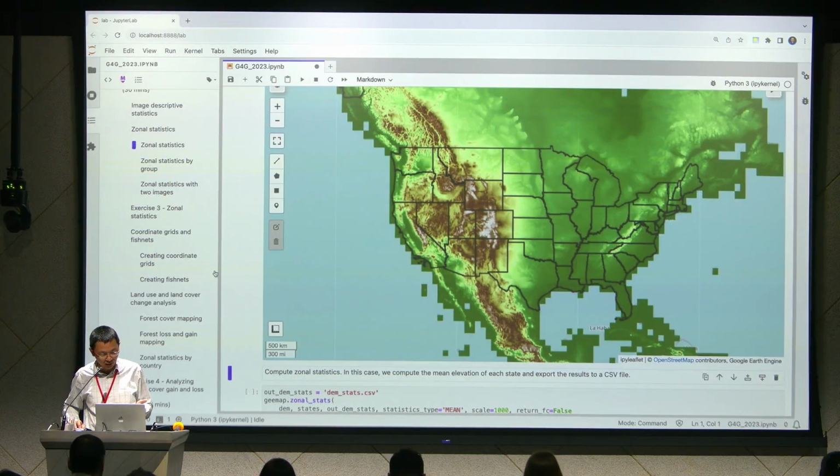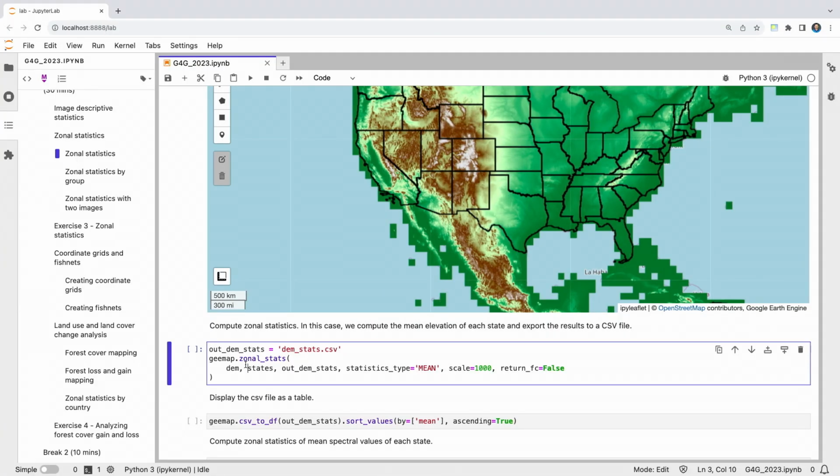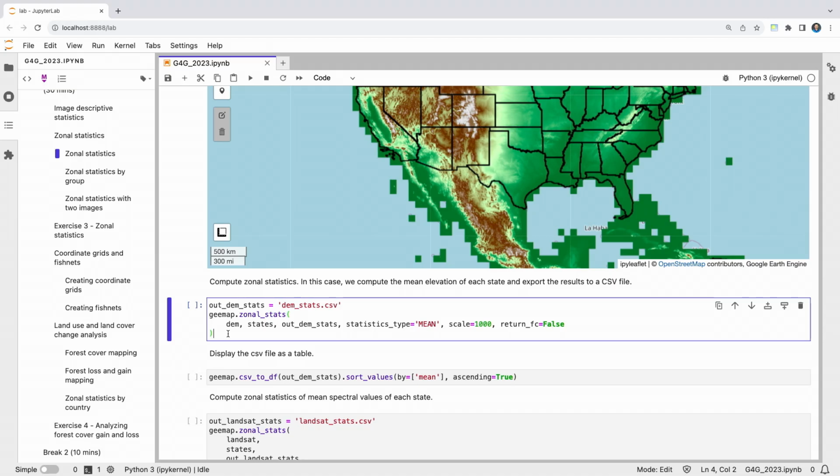So once you have data, this is where we need to do statistics. How many lines of code? One line. Okay, zonal statistics. If you use JavaScript, there are many more lines you need to write. So this one, we're basically saving the result as a CSV, and it's just one function, zonal statistics.